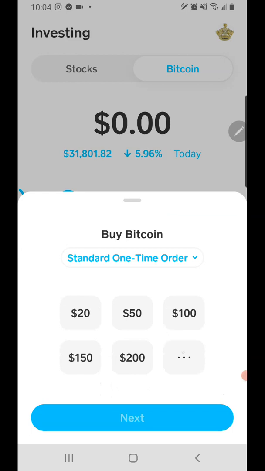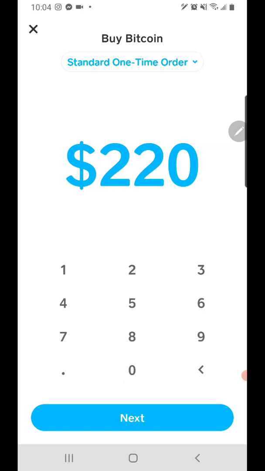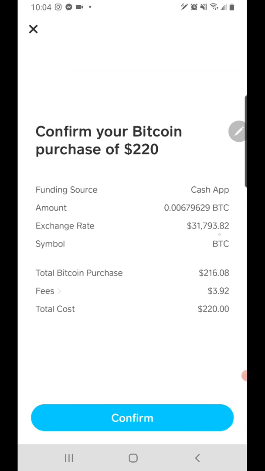All right, so I have $220, so I'm going to put $220 worth of Bitcoin, so the whole amount, and then I'm going to click next, and then I'm going to put in my PIN. And it's going to bring me to this page. It's going to show me.